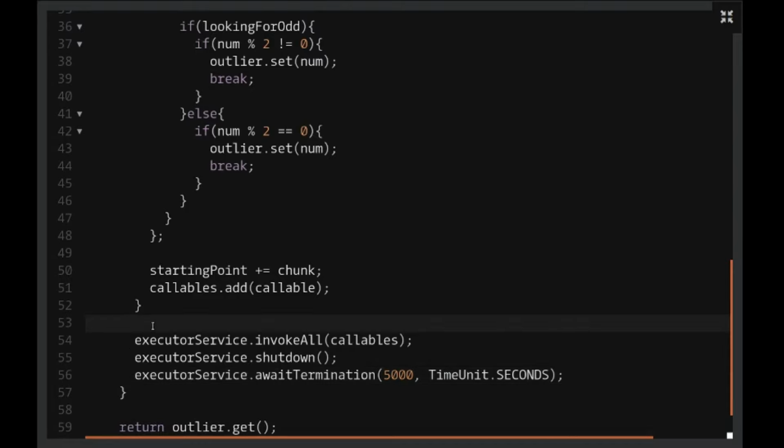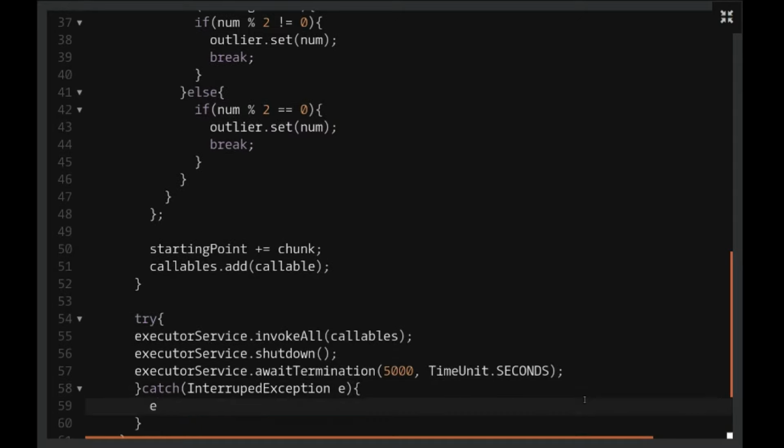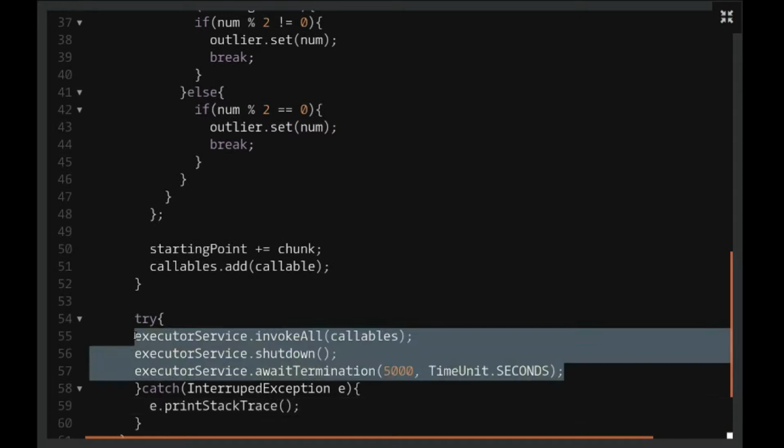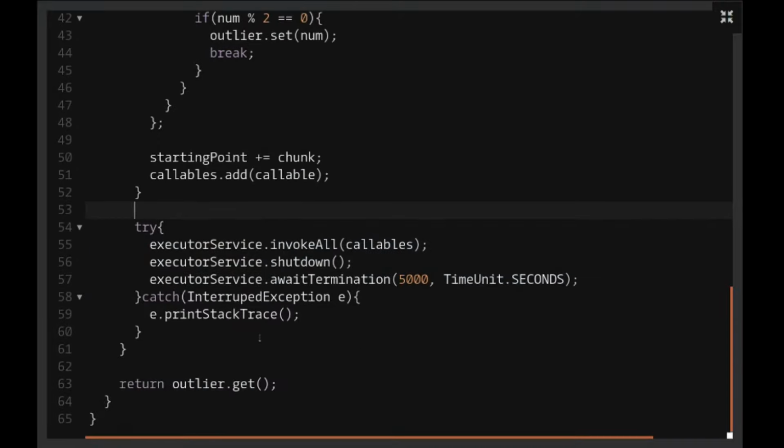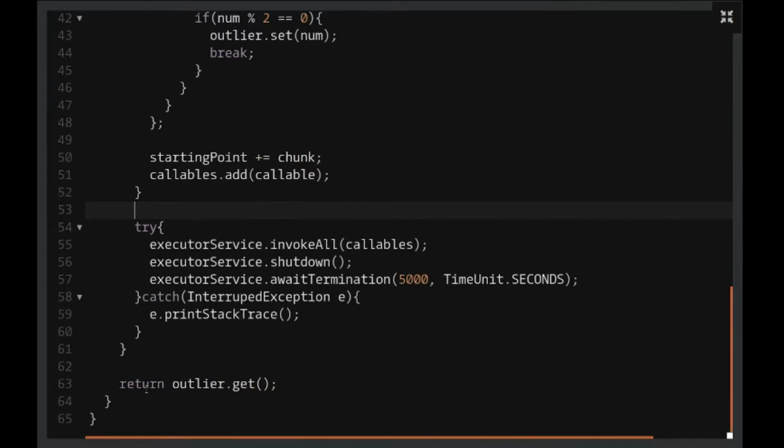And other than that, I think we need to surround this executor service with a try catch, because this does throw an exception. So we're gonna do that. And it throws an interrupted exception. Catch it, and I'll just print stack trace. All right, and let's get the indentation right here. All right, so this should work. Yep, this should work. And then we're returning our outlier.